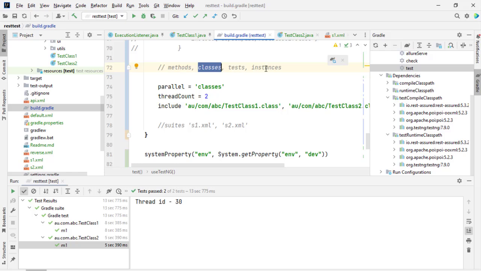But if you specify instances over here, what will happen is that if we have a test class and you create multiple instances of that test class, those instances will run in parallel.